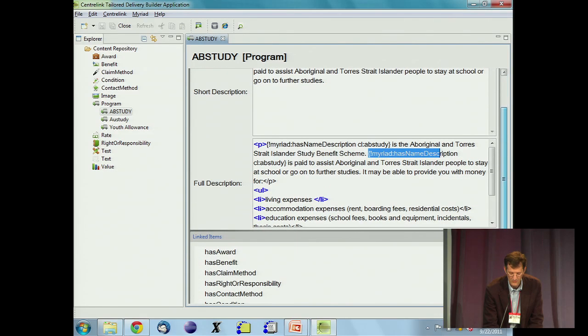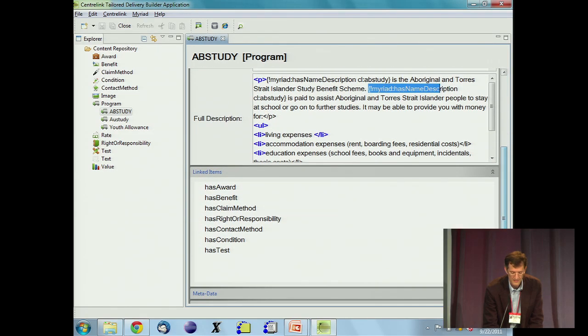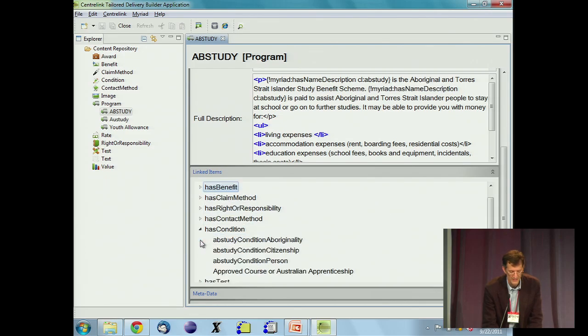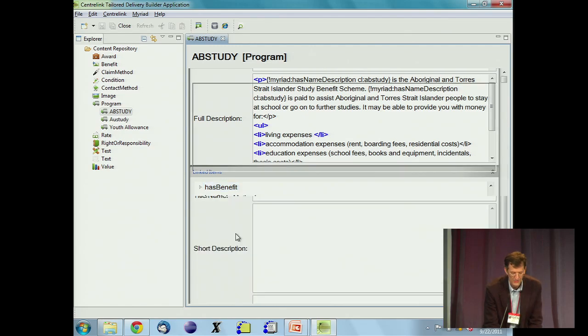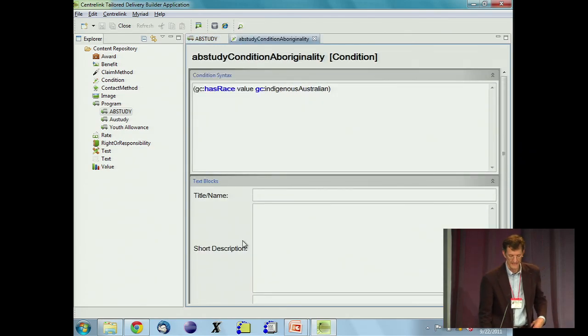For us, perhaps the more interesting part is the aggregation. We can see a number of other individuals that are related to this one. The one that we most care about is the conditions. We've talked about the aboriginality condition already. There's the individual that underlies that. And here you can see the OWL syntax. This is Manchester OWL syntax. For those of you that are familiar, you must have the race value of Indigenous Australian.